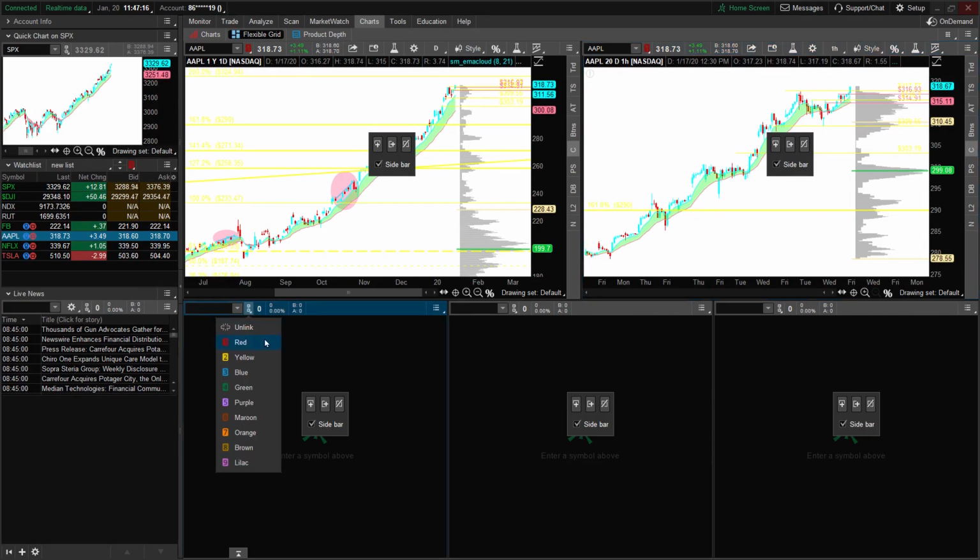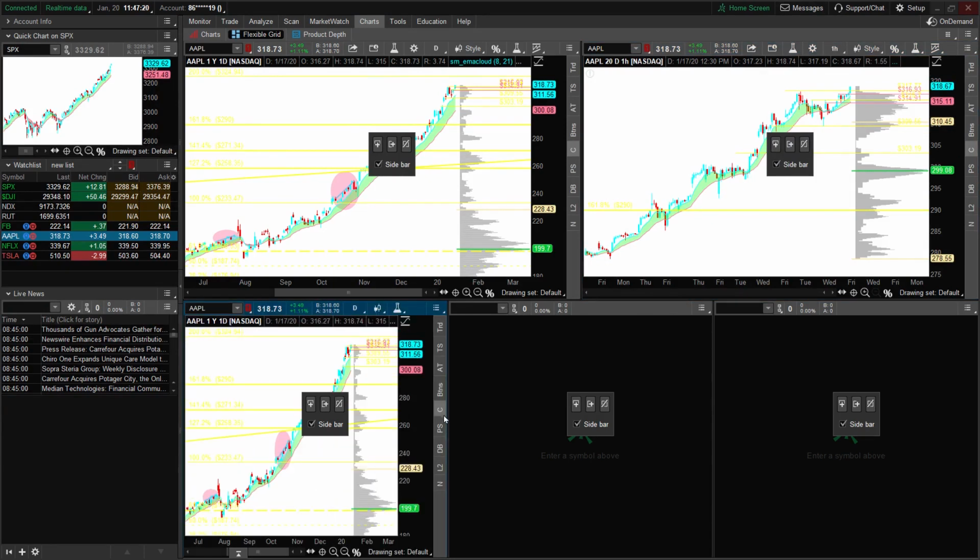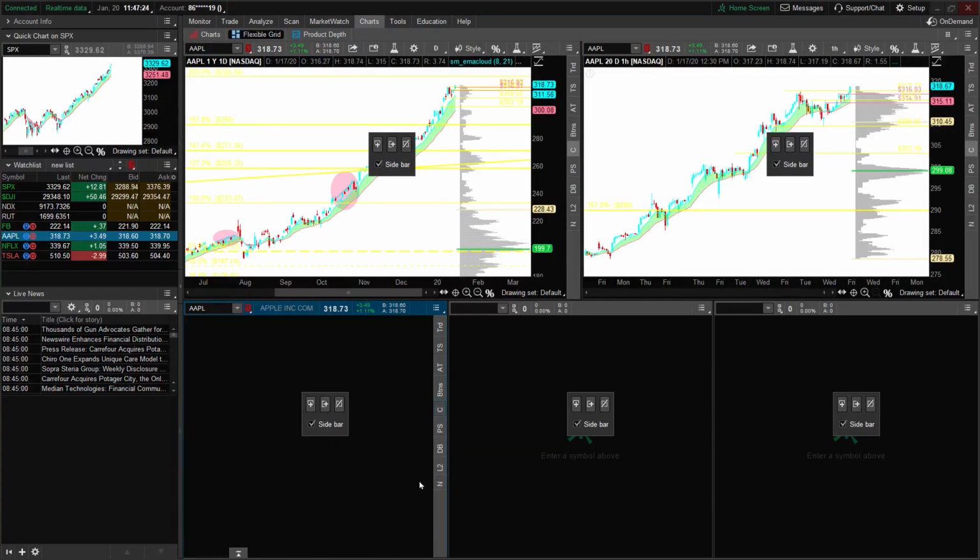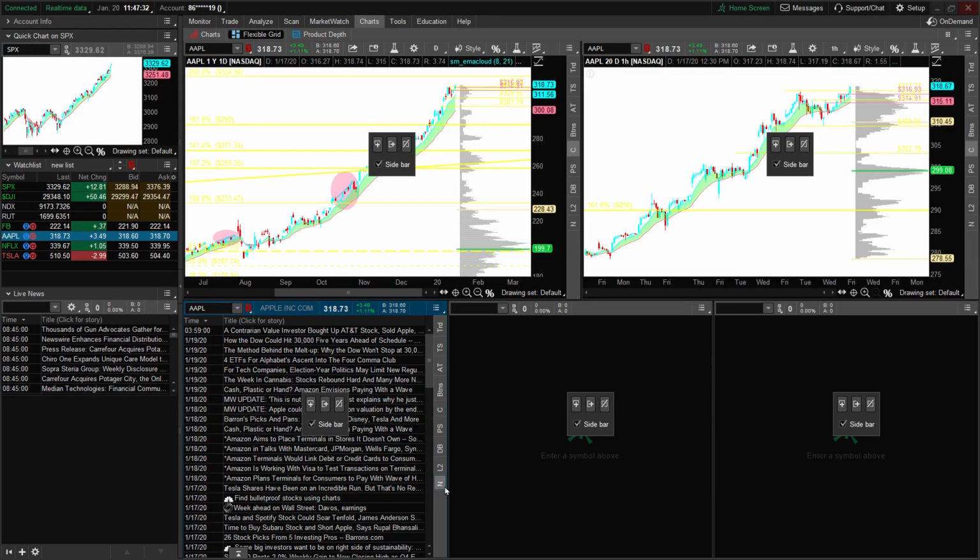Same here, we will select the number 1 here. And instead of the chart here, we want to set that as a news window for Apple. So we can monitor the news on Apple. So we just select the N. You see the note here says live news.